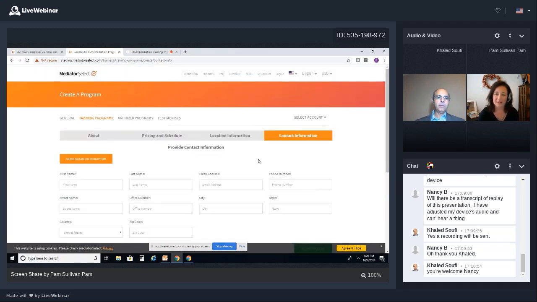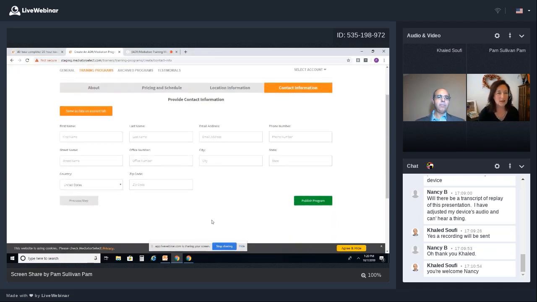And then in the next step, the contact information. So sometimes you might have a contact that will be different than the training provider. So you can put that in here if there is a different contact, or if it's going to be the same as the data that is on your account tab, you can just click here and that will autofill all of these boxes here for you. So that will pull in for you. So that is really nice.